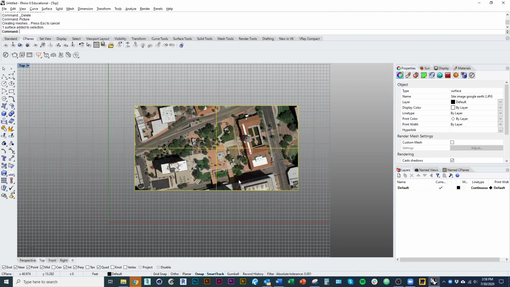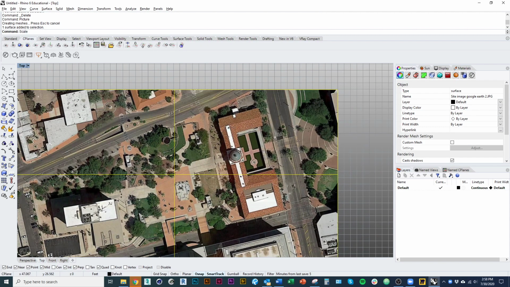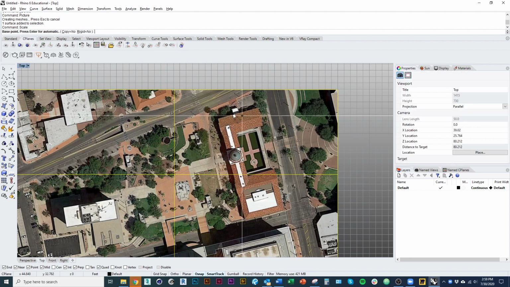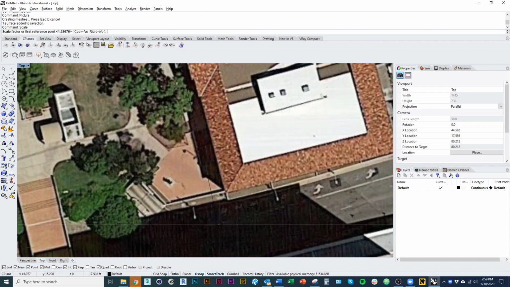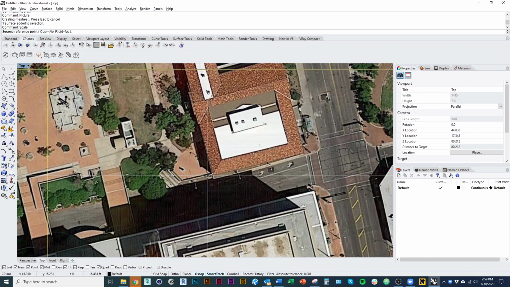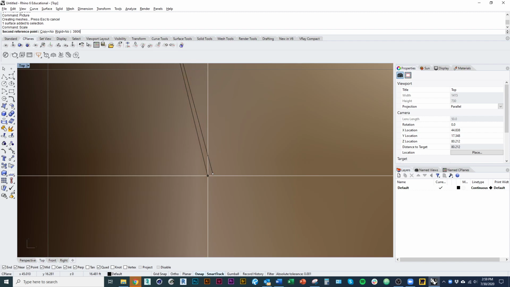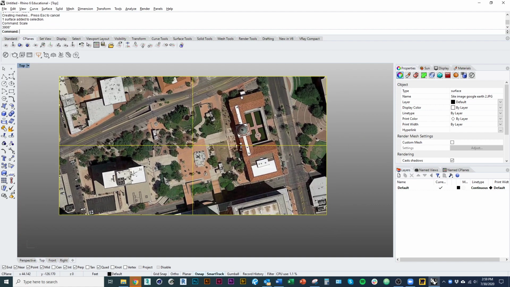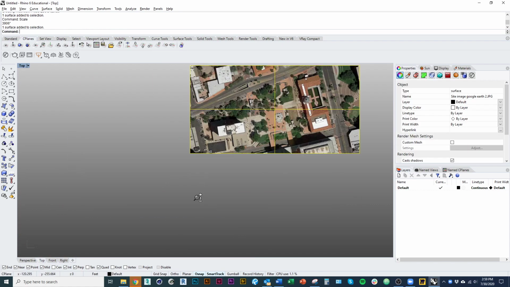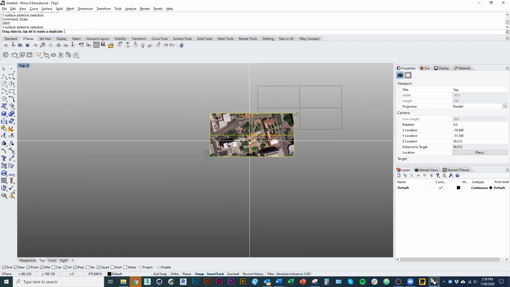There we go. Okay. So then I'll scale. I'll just type in the word scale. Click on my corner, click on my other corner. And remember, I'm in feet right now. So rather than typing in 3,906 and just pressing enter, I'm also going to type the little quote symbol so that Rhino knows I want it to scale to 3,906 inches.